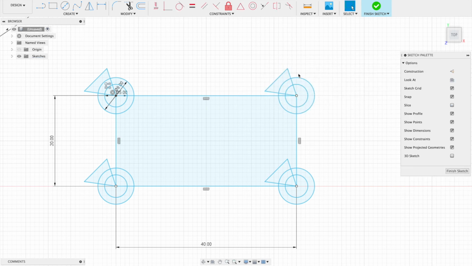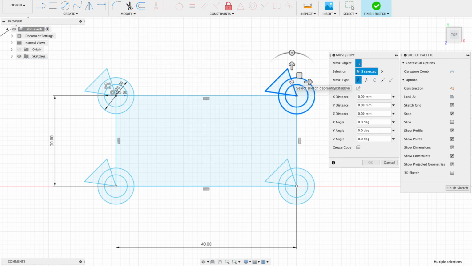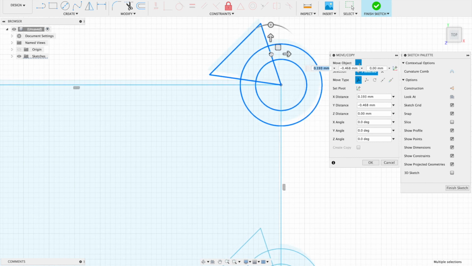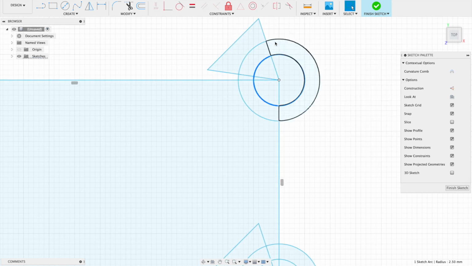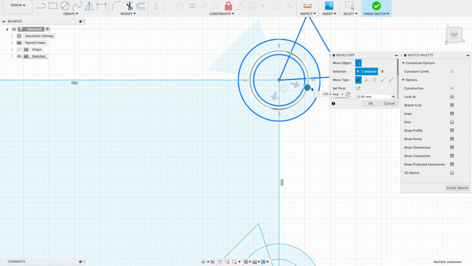Before I do that, I want to move the center point to be on that dot. Oops. There we go. So I could make it however I wanted and say okay.